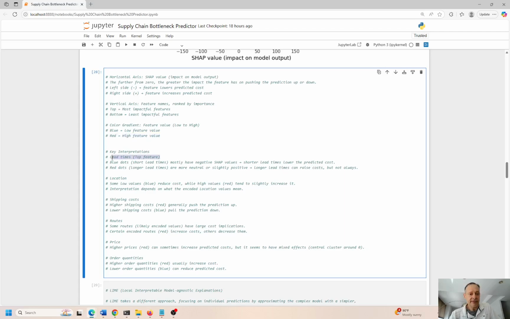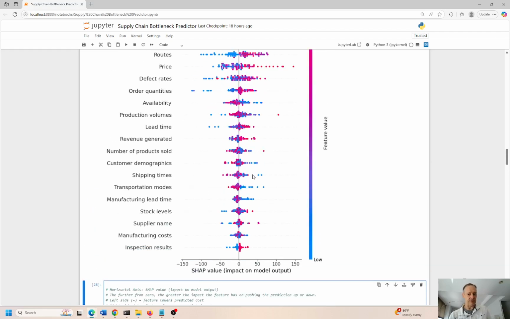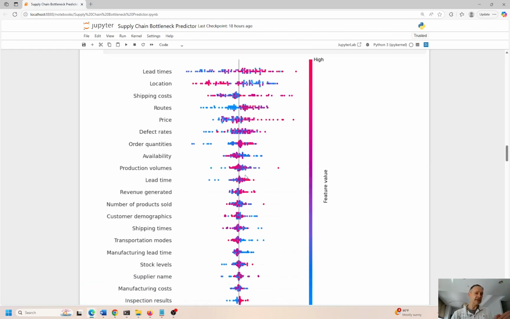The lead time is a top feature. Blue dots have short lead times, and red dots have longer lead times. So this is more neutral or slightly positive. This can have a negative SHAP value. So again, the blues on the left are going to pull everything to the left. On the right, it pulls everything higher to the right.